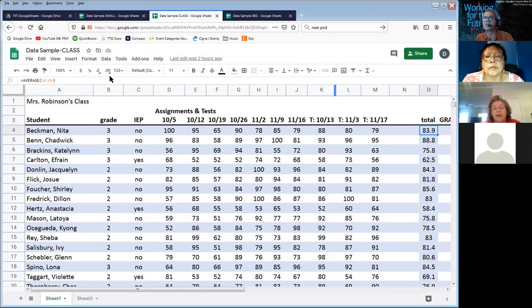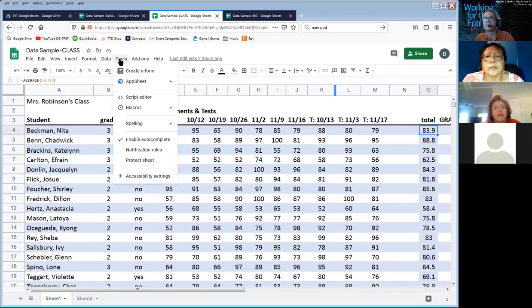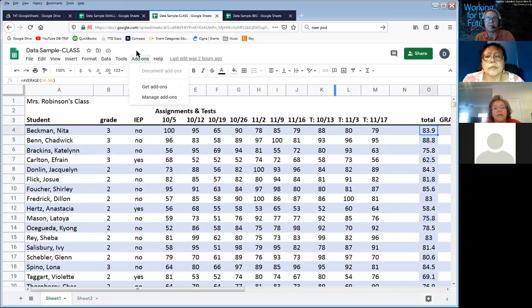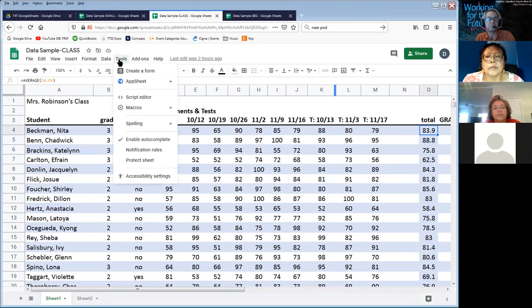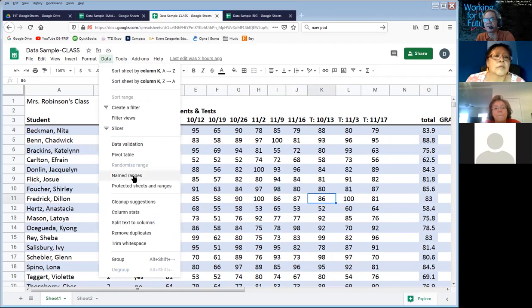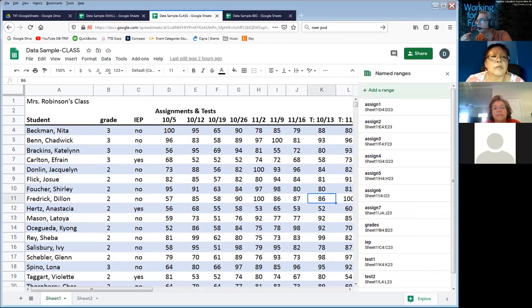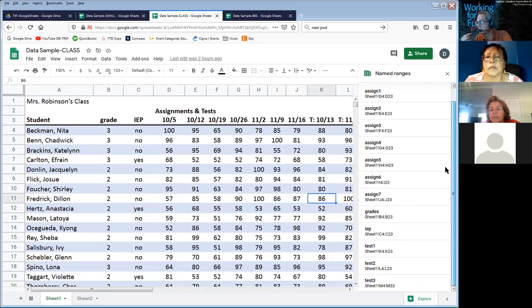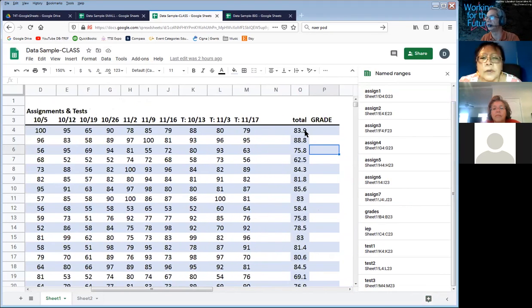Did we have a named range for that? Assuming if they're below 60, did they fail? All right, so let's go to data. Let's see if I've got a range for that. I don't. What is grades? Oh, that's class grade. So we don't have a named range for that. So let's go ahead and create a named range for that column over here.